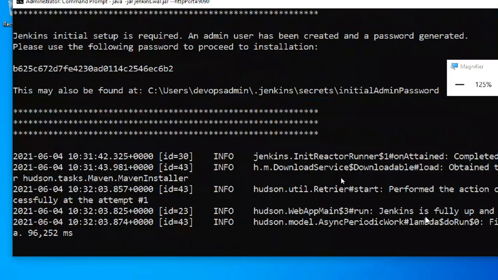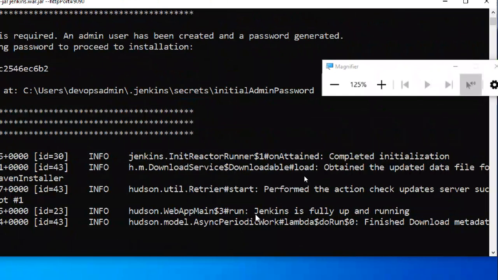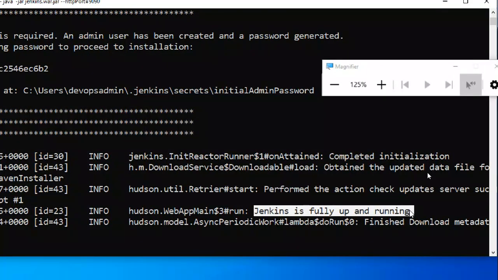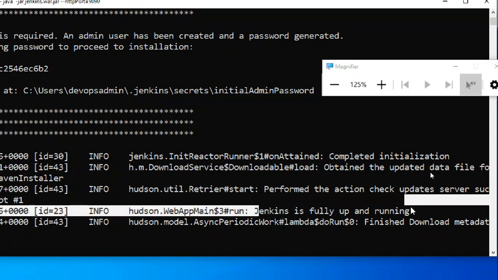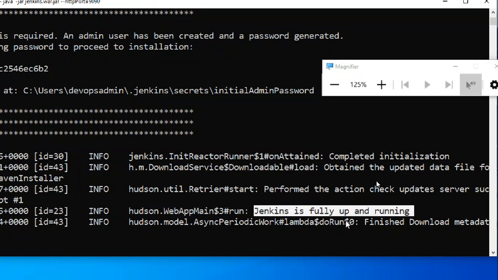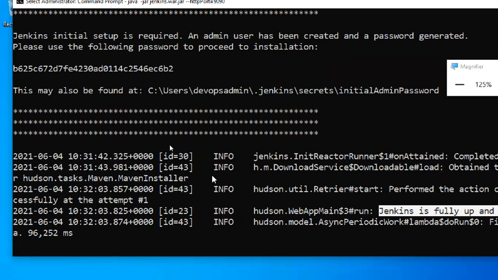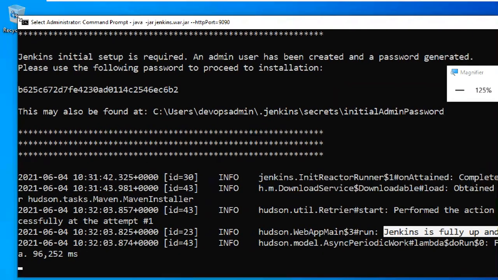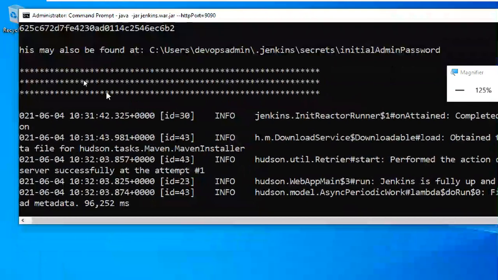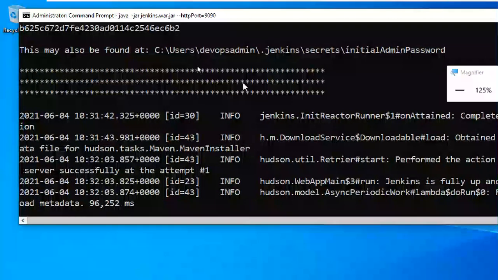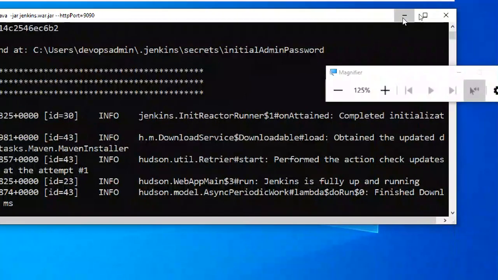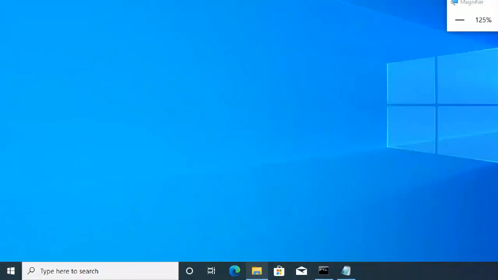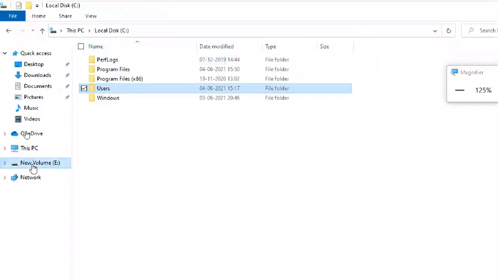And here it will show Jenkins is fully up and running. Okay, when it shows that, it means your Jenkins has started, but the next steps we have to do only in the web browser. And never close this window. Do not close this window. This window should always be open. You can minimize it, but don't close it. If you close it, Jenkins will stop automatically.